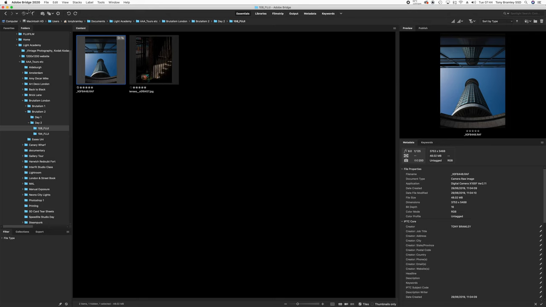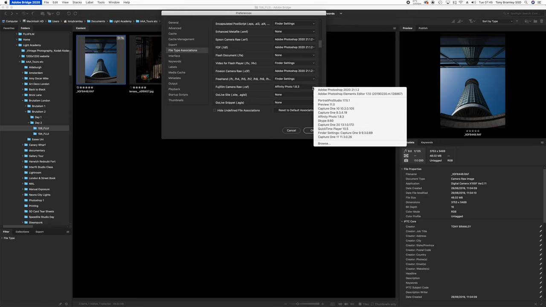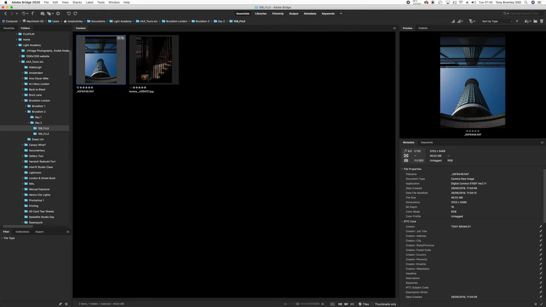To do that, just go to Bridge in the menu. Go to Preferences, come down to File Type Associations, and then look for your RAW files. So you will find Canon, Sony, everything's in here. And I'm on Fuji, so you just go down to Fuji, and in this menu here, it will usually say Photoshop. Select Affinity, and in future, after clicking OK, when you double click on an image, it will open straight into Affinity for you. So we'll double click.